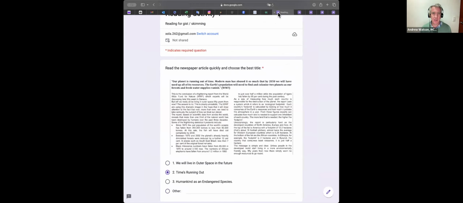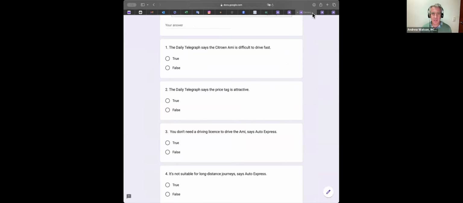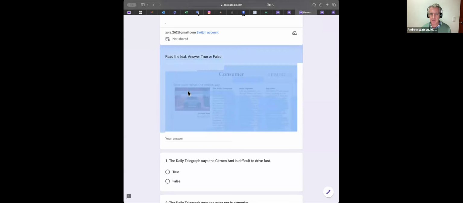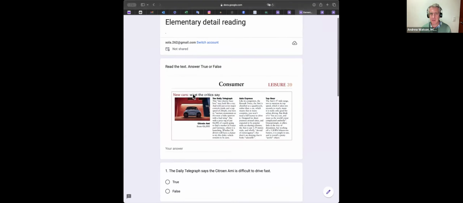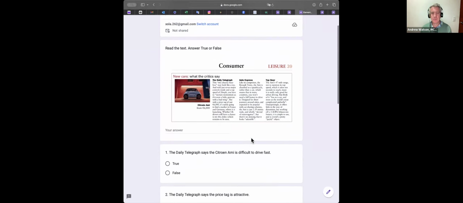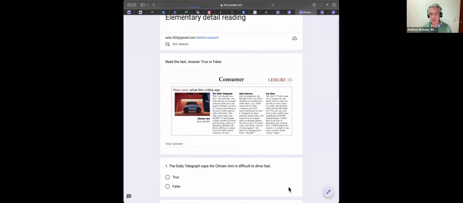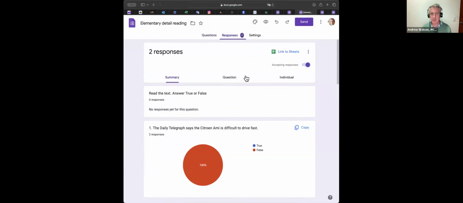But if it's a shortish text, you can also embed the text into the Google Form just by taking a little screenshot of it, right? And it's very easy to actually put it into the Google Form. And then you just have some questions, true, false, and so on. And you can check the answers quickly here.